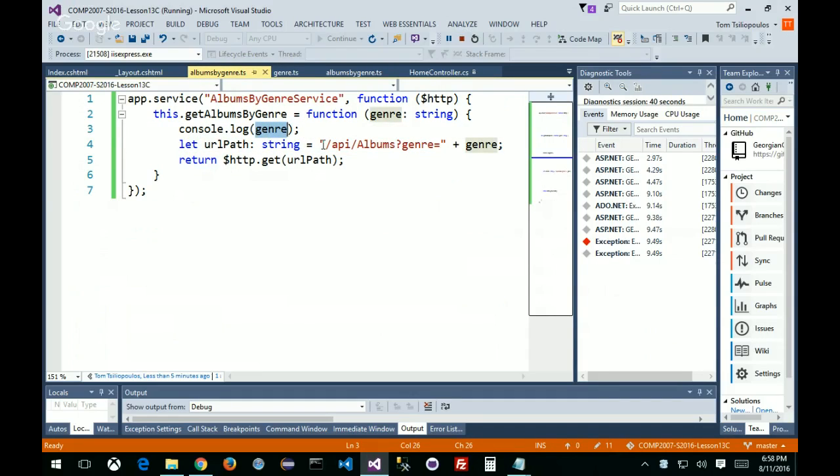Just to know where I'm at, I'm going to say something like, we're going to be inside services, right? Services, and we'll say plus genre. That's what this is. I'm going to start checking my code. This is why we have these things. Get albums by genre function.